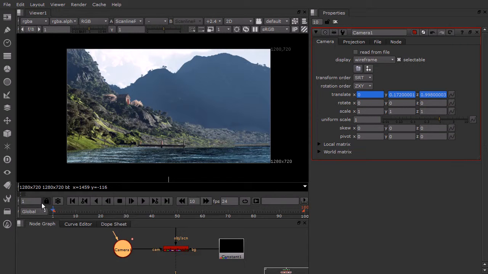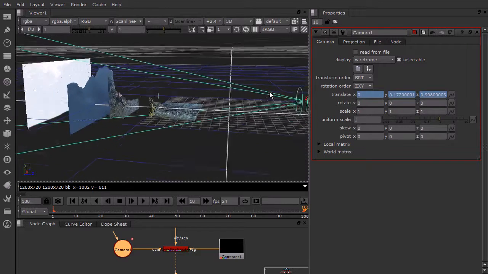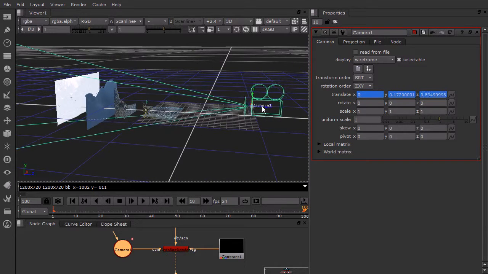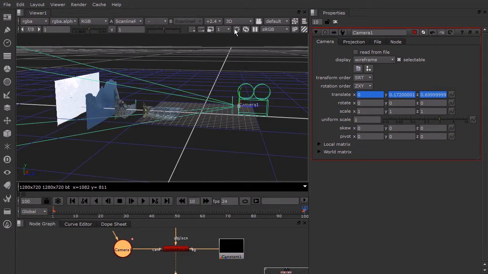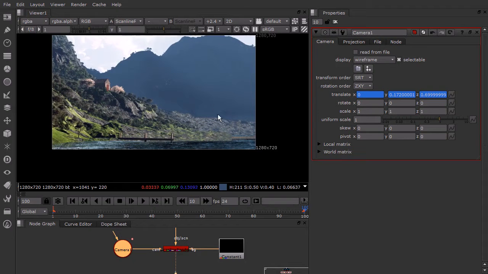And you'll notice that I was careful to make sure I was on the first frame where I set that key. Now let's move forward to frame 100, and I'm just going to push the camera in just kind of for a zoom. So let's move back into our 3D view and just push that camera in a little bit. Now let's see what that looks like if we go back to 2D. Okay, pretty good. I mean, very simple, but it works.